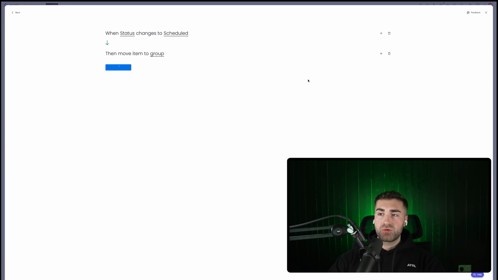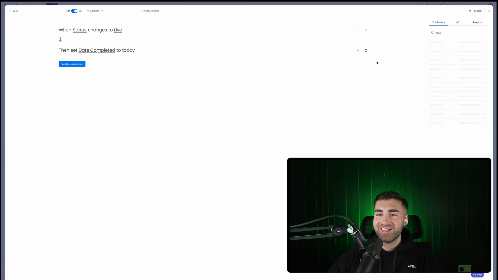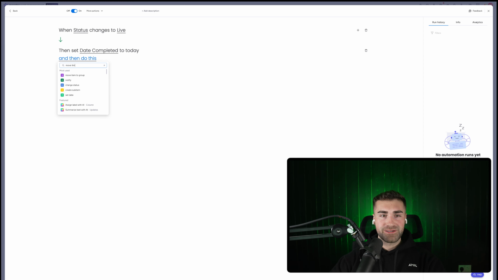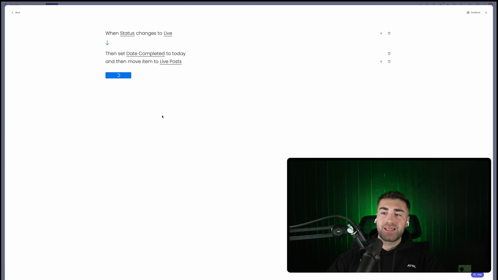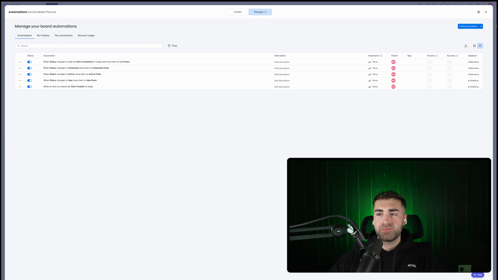And then once it goes to live, we want to automatically set the date. So when status changes to live, set date live to today, or at least date completed to today. Oh, and need to actually move it to the group as well. Move item to group, and then the group being live post. And if we want to set date completed to today for the cancelled post as well, we can do.